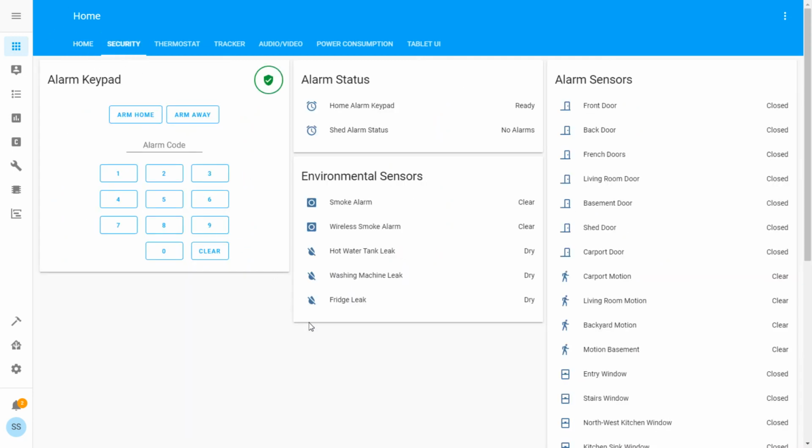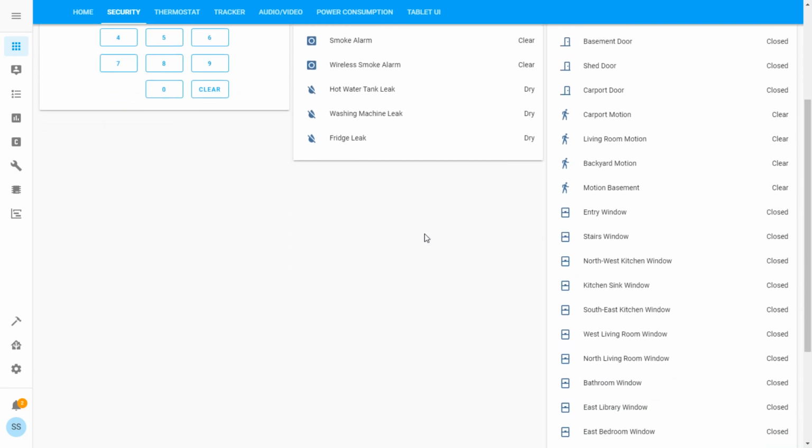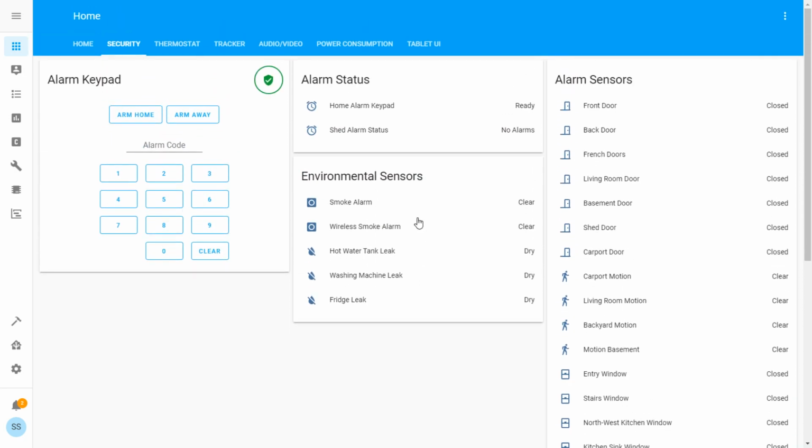We can go to security here. So this is integrated with my DSC alarm system with Invisalink, and then we also have a whole bunch of RF 433 megahertz sensors that have been added and are running through a RF bridge. Sorry, tip of my tongue there. The Sonoff RF bridge running Tasmota firmware. So that's what does my leak sensors.